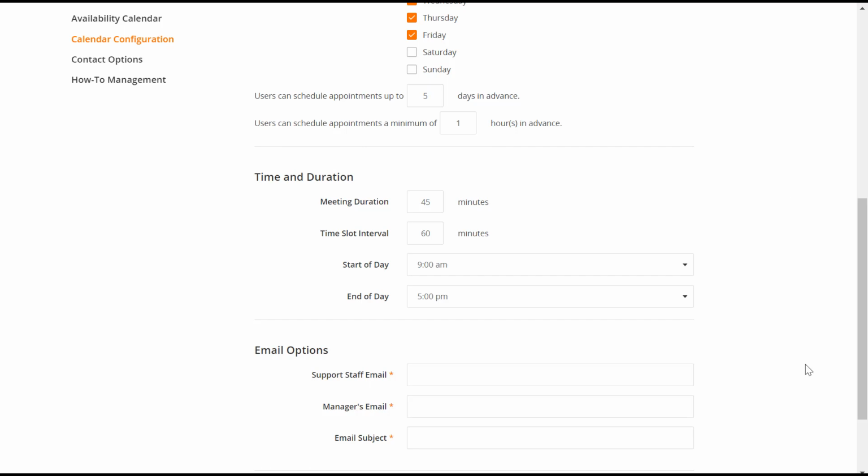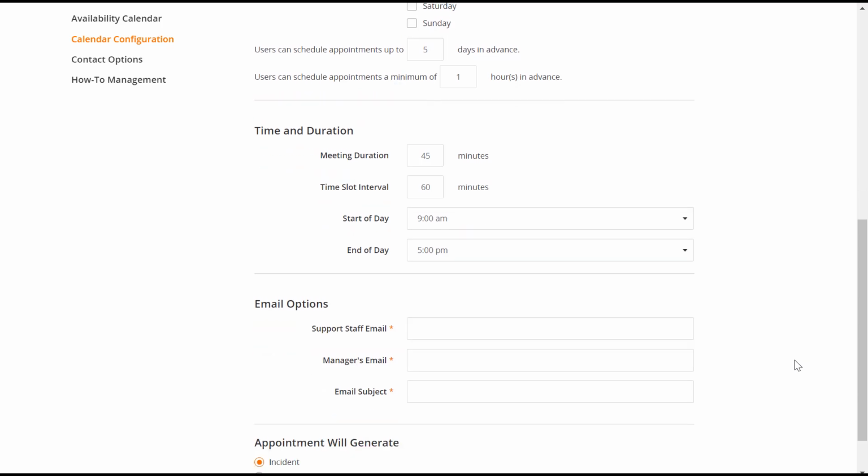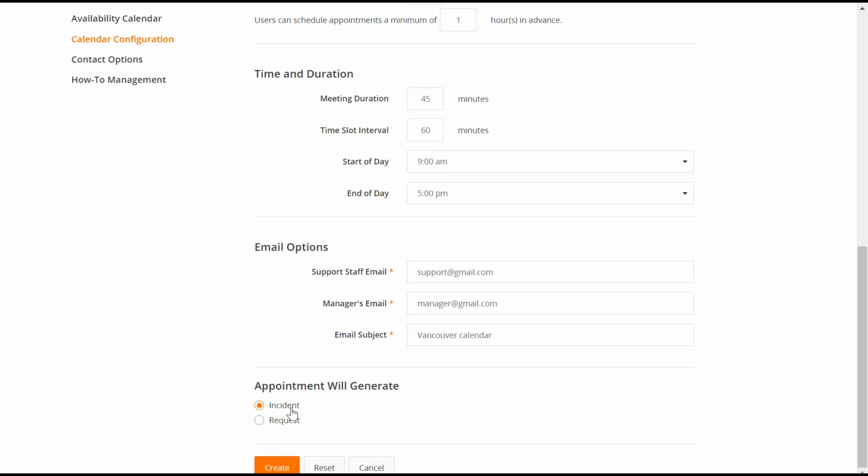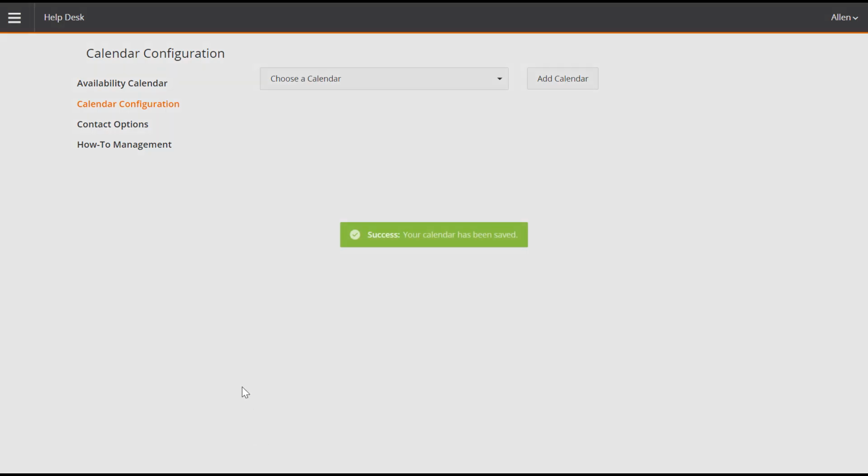In the Email Options section, you should specify contact email addresses and the BMC Digital Workplace email subject. I'll provide the following information. And add the subject as Vancouver calendar. Click Create. The new calendar is saved successfully. Note that after a calendar is created, it cannot be removed. It can only be disabled.